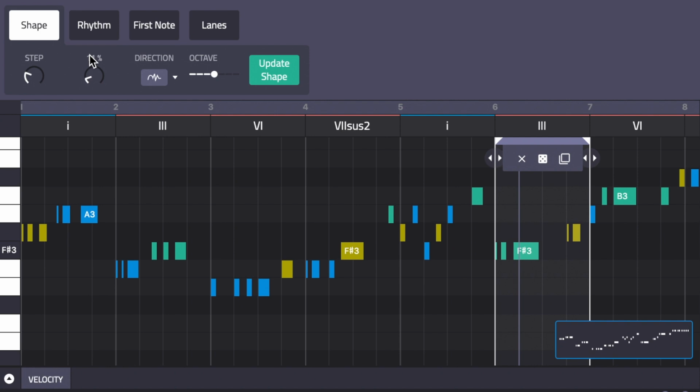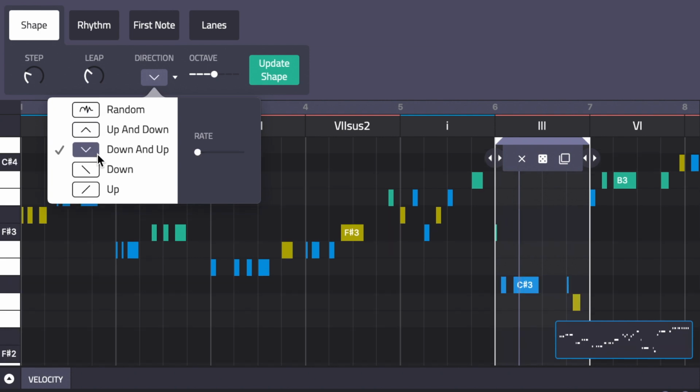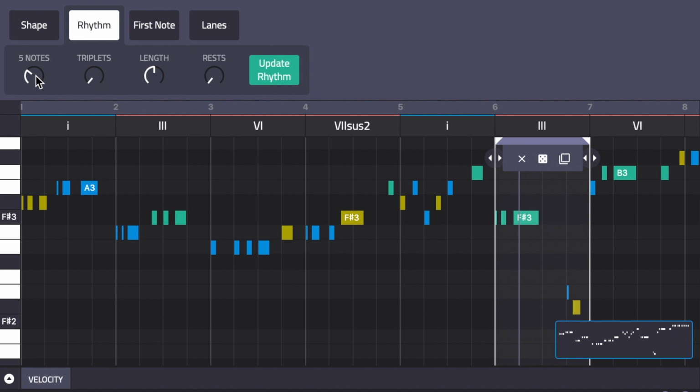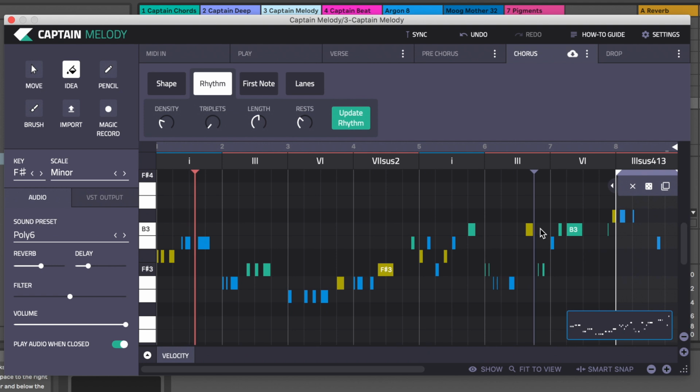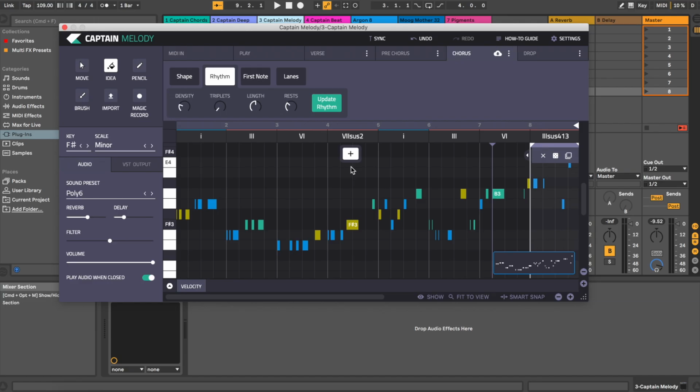So in order to randomize a melody, we have a bunch of different tools at our disposal, but basically it comes down to randomizing the shape and the rhythm of the melody, and this can give us some interesting ideas that we can work with. I think something like this sounds pretty cool, but remember, it's just a starting point.